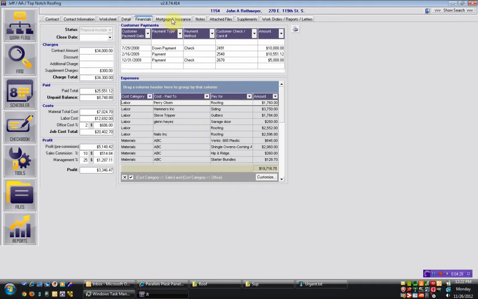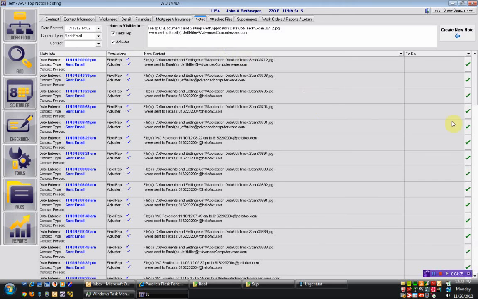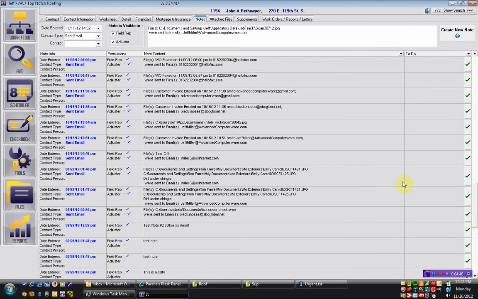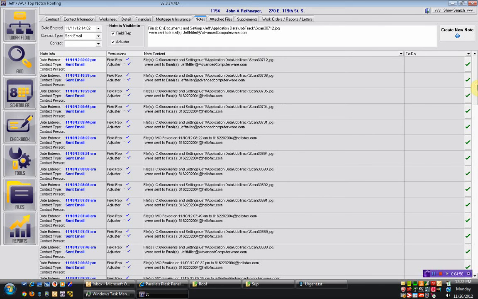The next tab over is the mortgage and insurance, and this is just a place to type in the mortgage and insurance information for the customer. The next tab is the notes tab. Here are all the notes that have been entered for this particular job. These notes can be entered in by the office people or salespeople or the job managers. Anyone involved in the job can enter in a note, but notes are also automatically entered by the system when some event occurs, like an email sent off to the insurance company. That is logged in here by the system automatically.